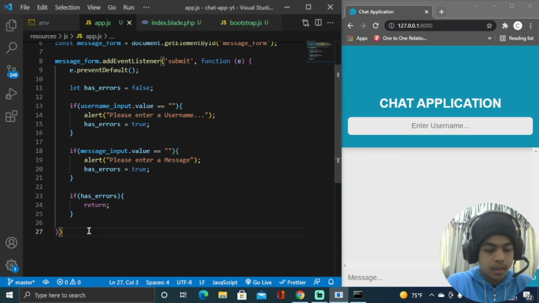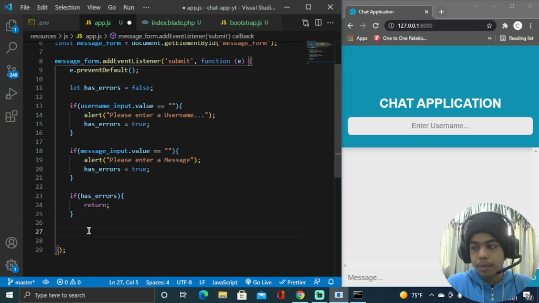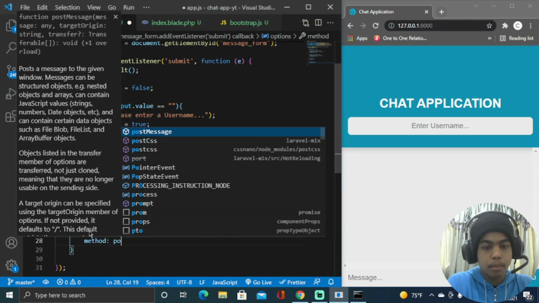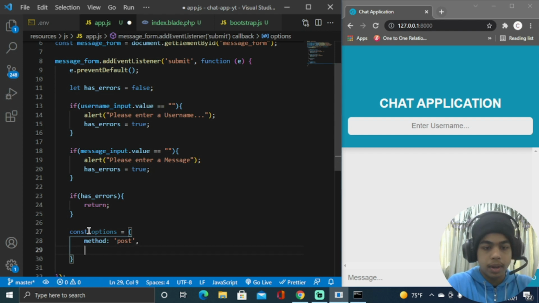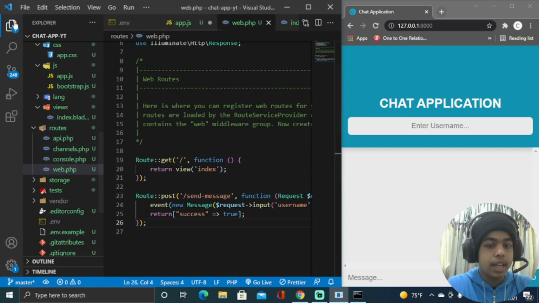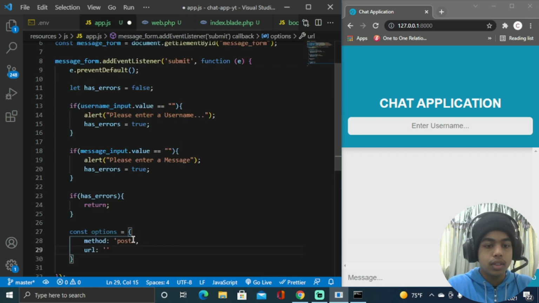So now after my last if statement, I'm going to create a variable that is going to be options. That equals to an object in which the method is going to be a post method, comma. The second thing, we are going to have a URL. That is going to be the route that I have provided in my web.php file. If I open it up here, that is send-message. So let me just write it up here, /send-message. Let me add a comma, and now we need to send the data.